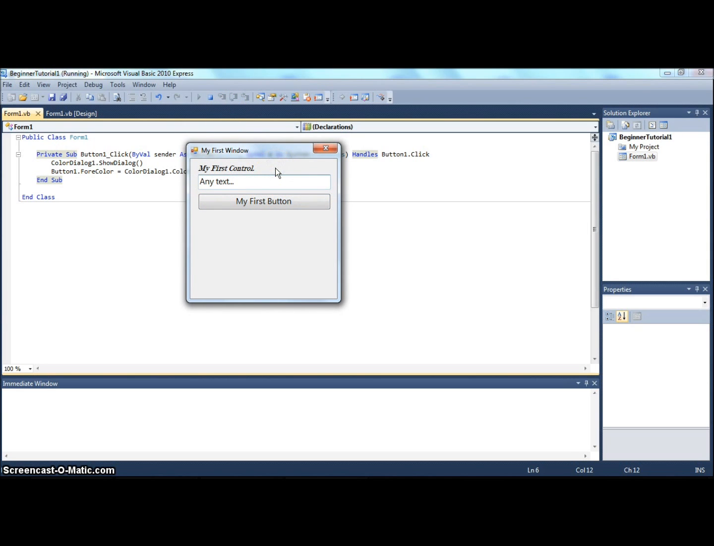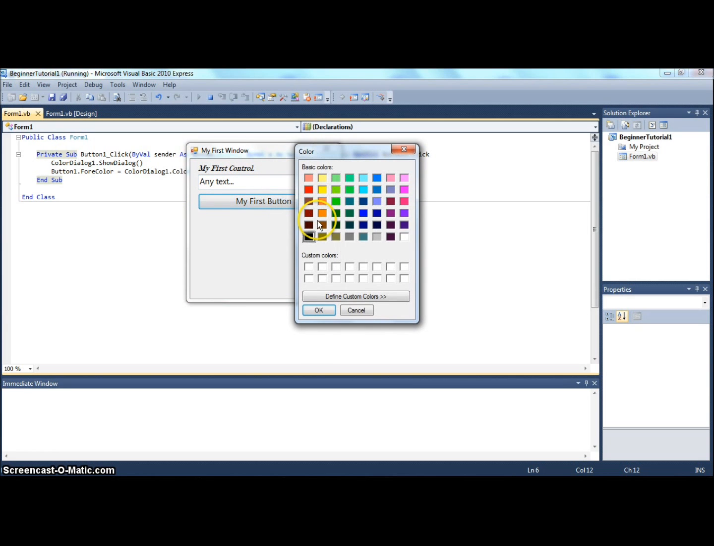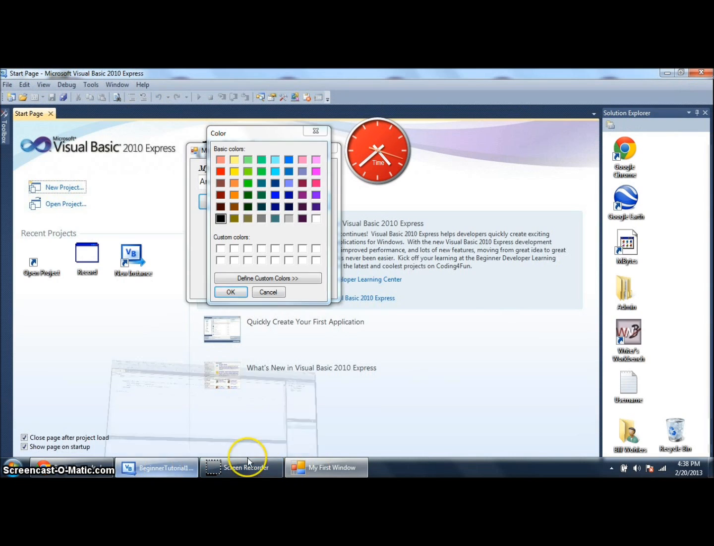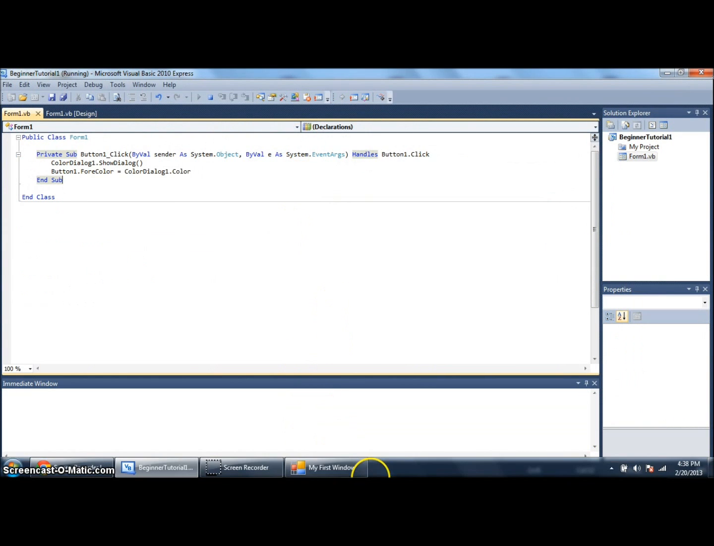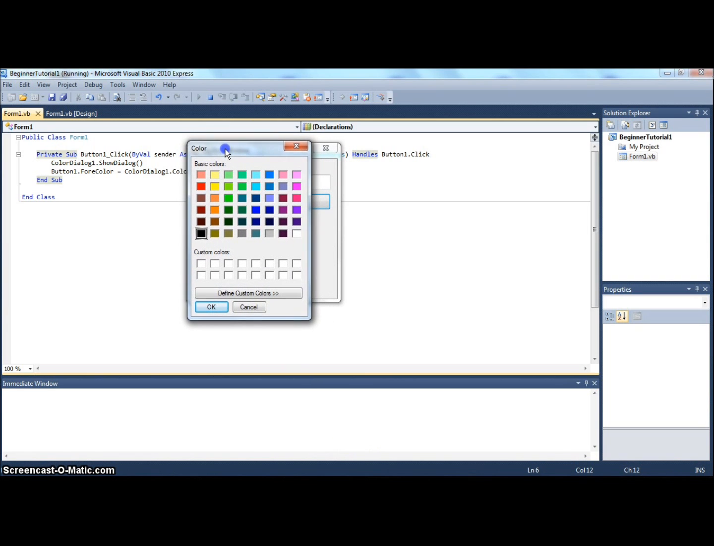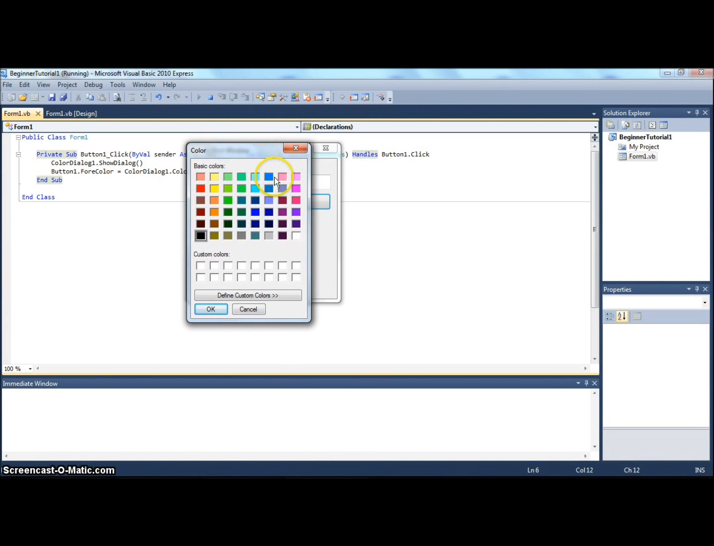And you see this little window. You can click my first button, and it opens up a color dialog. And my friends, this is what a color dialog looks like. A color dialog is basically a dialog where you can select colors. This is the only way you can preview a color dialog. Anyway, let's select the color blue. And you can define custom colors, anything you want with that. But let's just click OK.